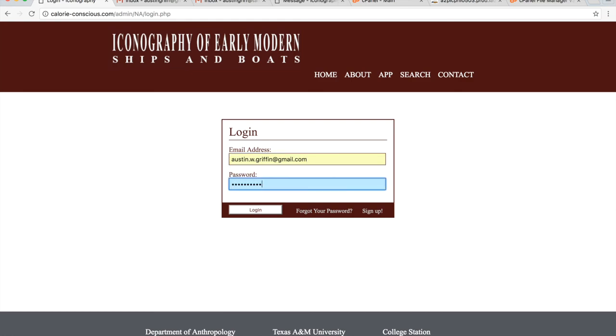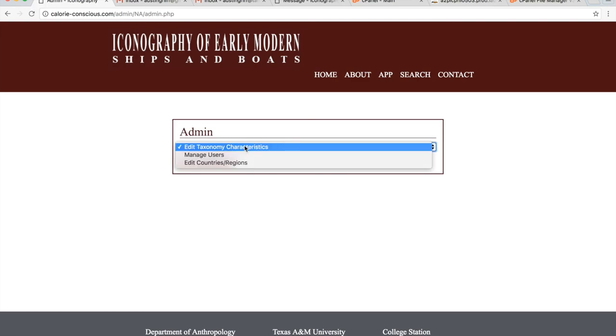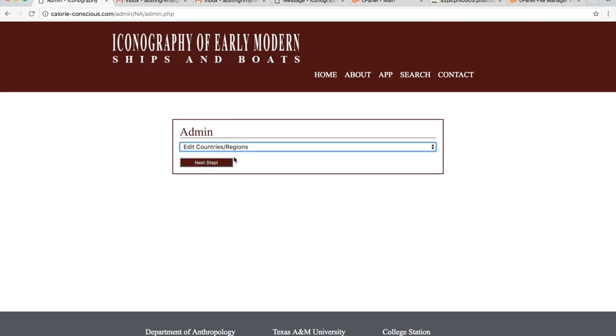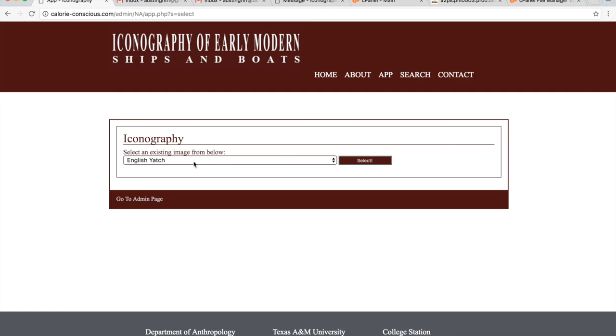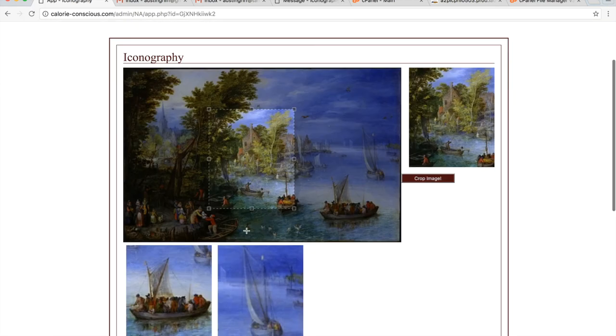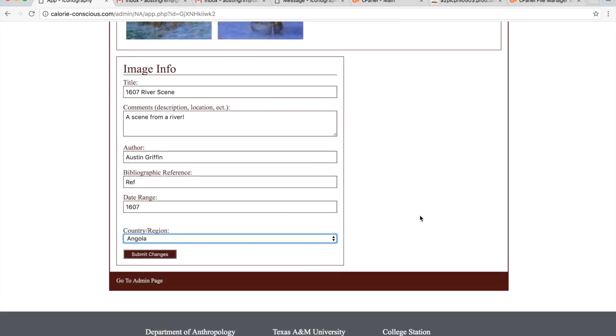There's a few things that are going to be changed, like the admin page. Made this edit countries list, so it currently does nothing, but once I implement that, it'll pretty much allow an admin the ability to add countries or regions to the list, to the drop-down menu for the countries. So right here, they'll be able to add attributes here. So that's it for now.